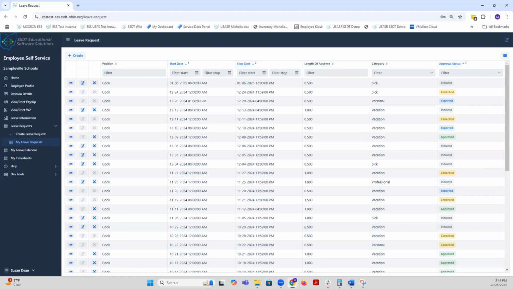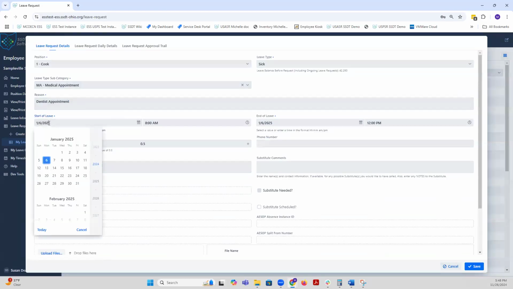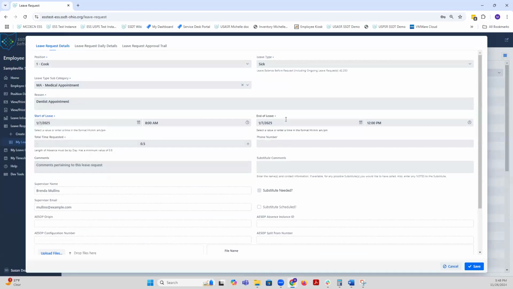So looking at this grid, you're also going to see some other options here. We did the view, and depending on the status of the leave request, there will also be other options. So you can edit your leave request as long as the approval status is either initiated or rejected. If I go back in and edit this, and let's say I change this to the 7th, and I leave everything else the same.